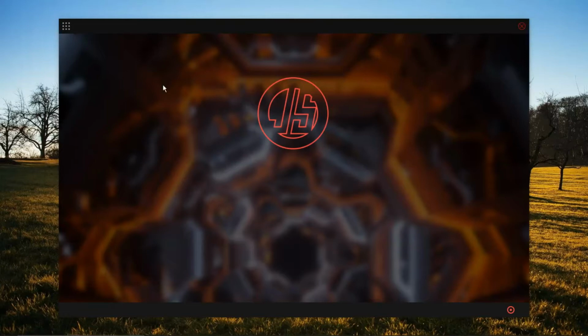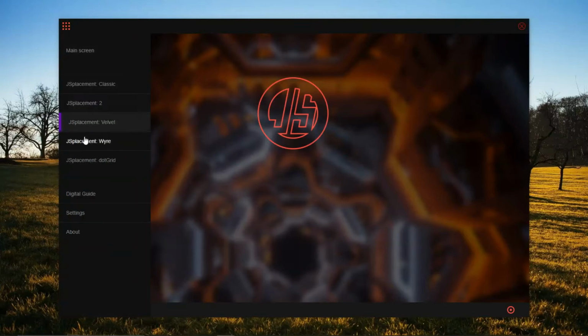Today I'm going to show you how to use JSplacement, which is the free software for generating displacement maps. When you open it the first time, you will have this screen right over here. You have to click this button, and you have different options to start with.